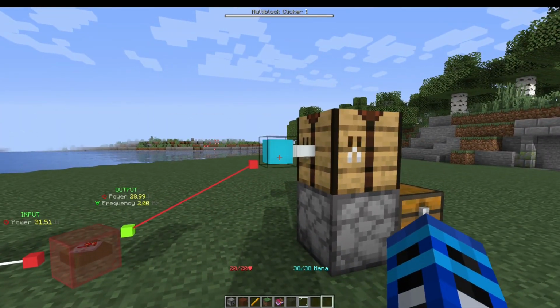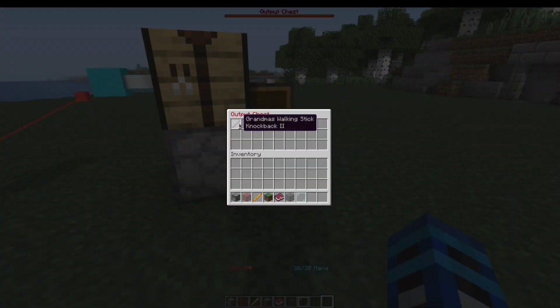So now we should meet the requirements. So if we right click that, this starts working. Yay.